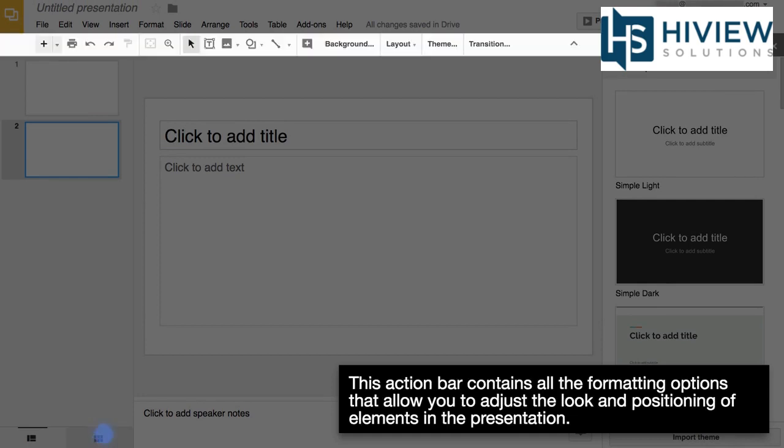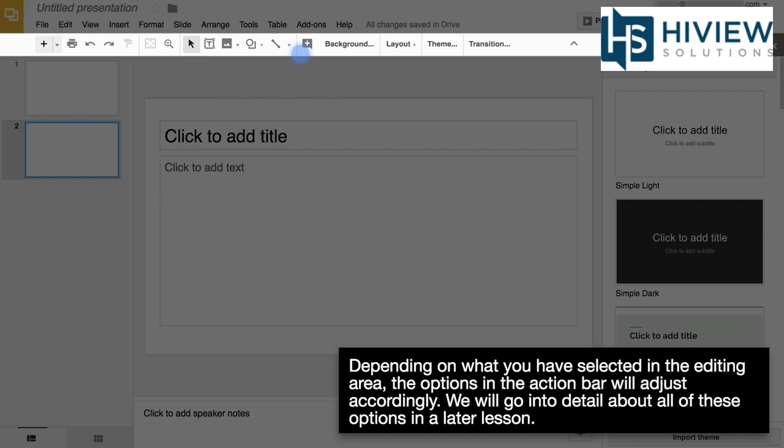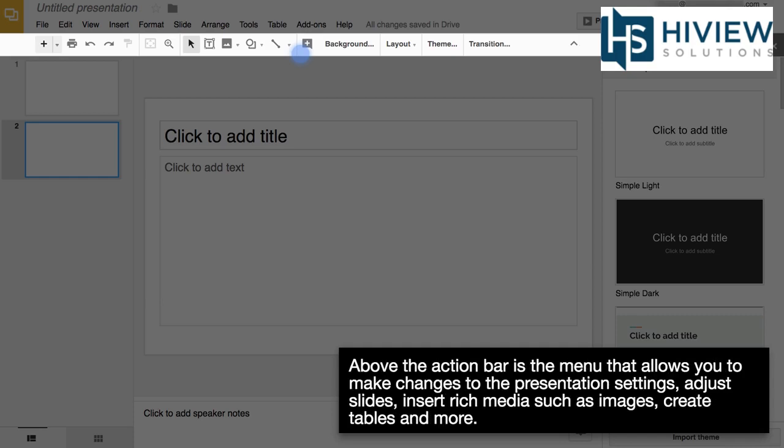This action bar contains all the formatting options that allow you to adjust the look and positioning of elements in the presentation. Depending on what you have selected in the editing area, the options in the action bar will adjust accordingly. We will go into detail about all of these options in a later lesson.